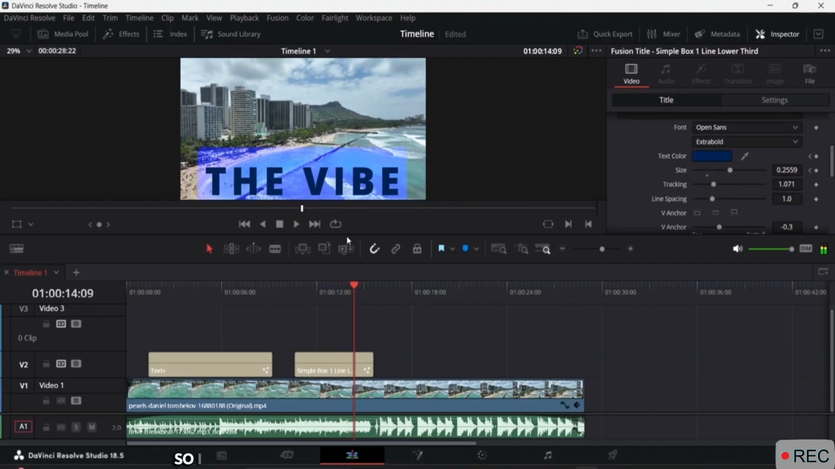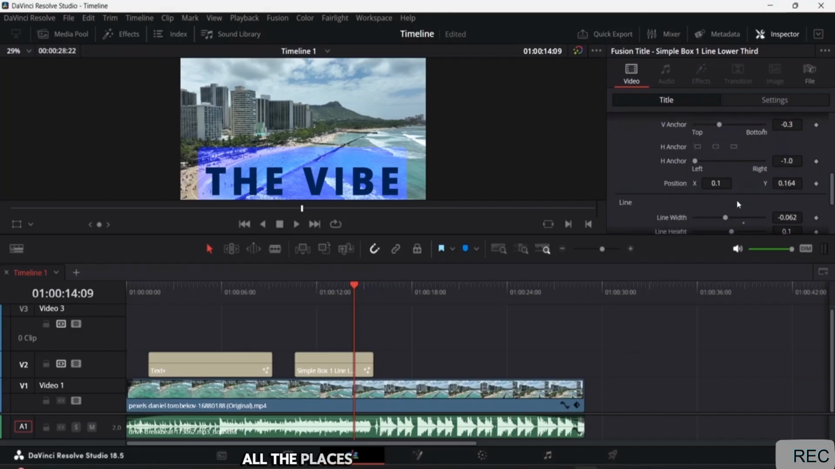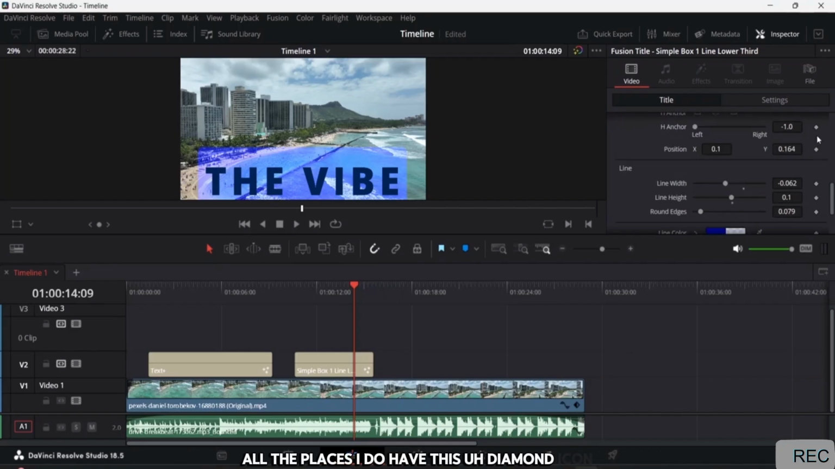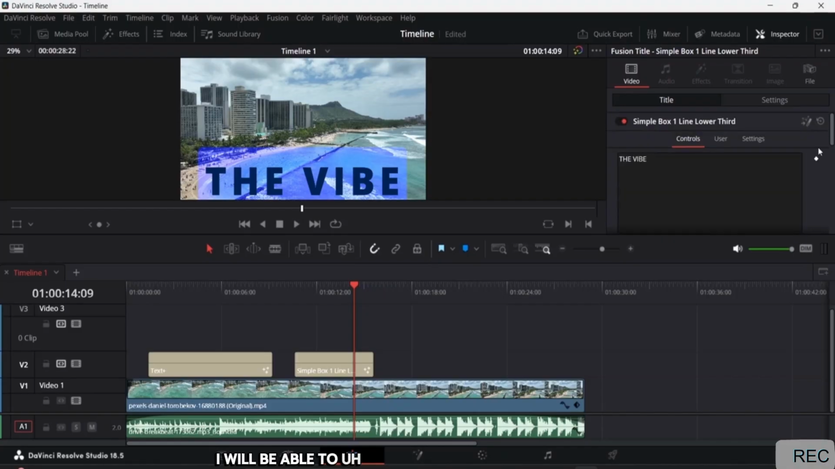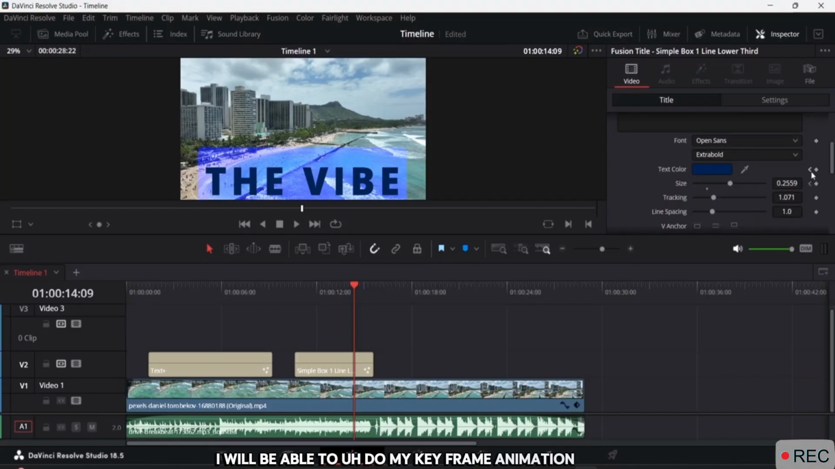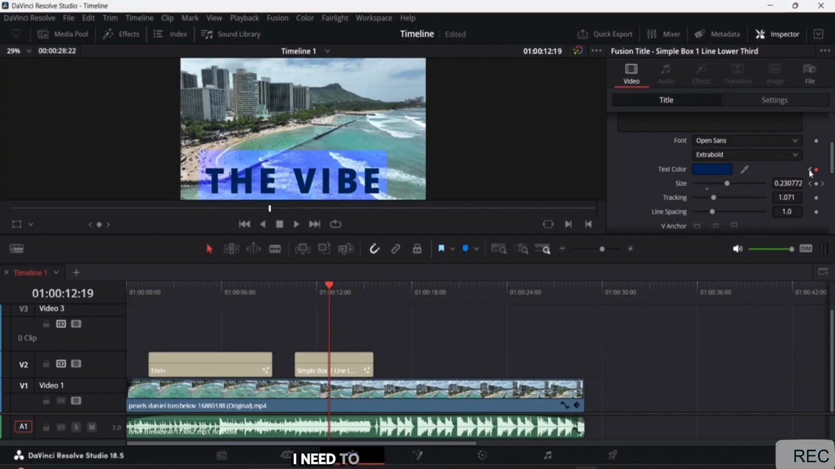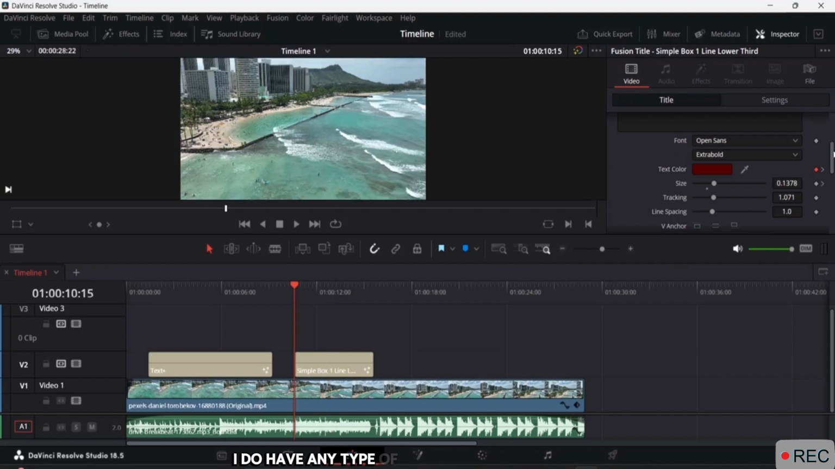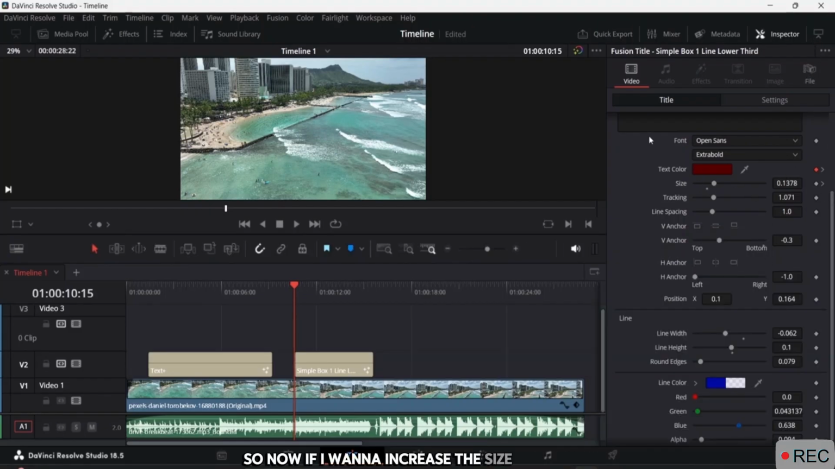Okay, so I hope you guys have understood this class on keyframing. All the places I do have this diamond icon, I will be able to do my keyframe animation. And anywhere I can see this icon, just beside my diamond shape, I need to understand that there I do have some type of keyframe animation.